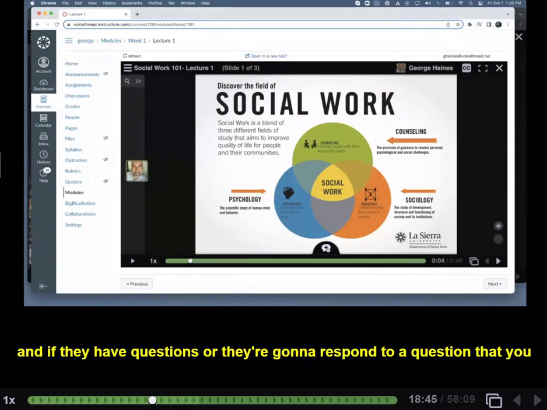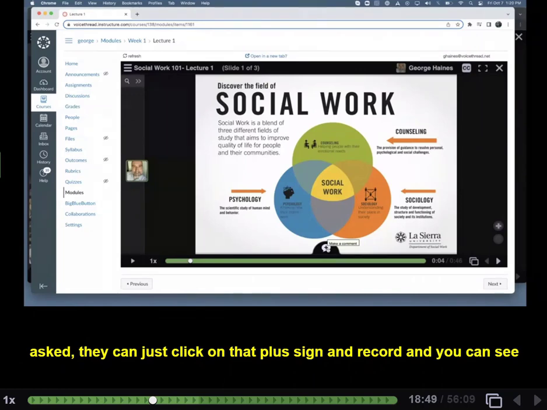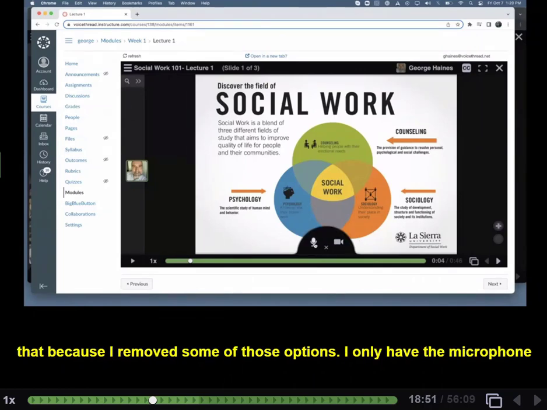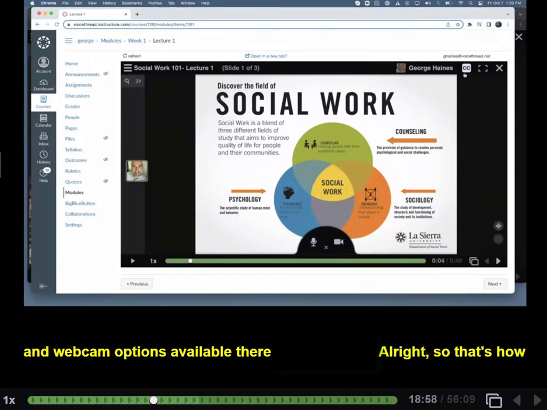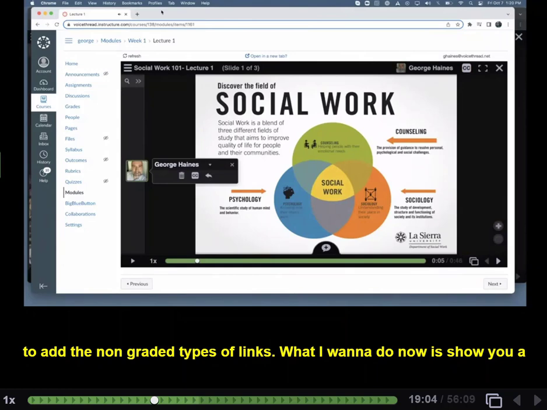And if they have questions or they're going to respond to a question that you asked, they can just click on that plus sign and record. And you can see that because I removed some of those options, I only have the microphone and webcam options available there. All right, so that's how to add the non-graded types of links.